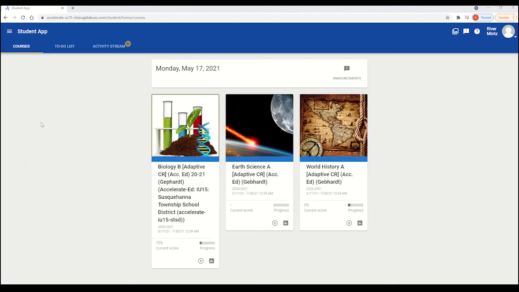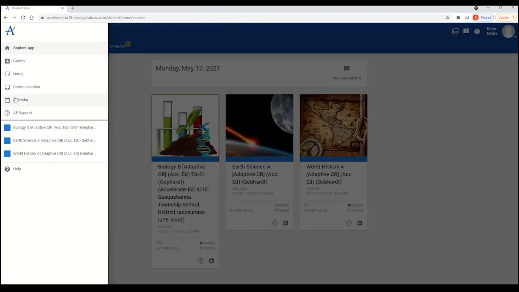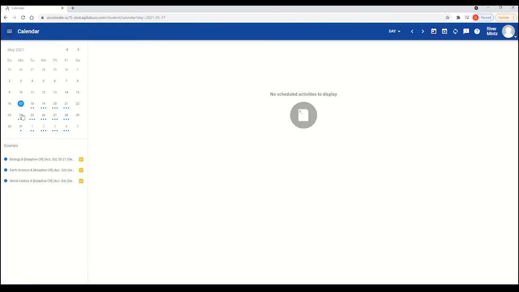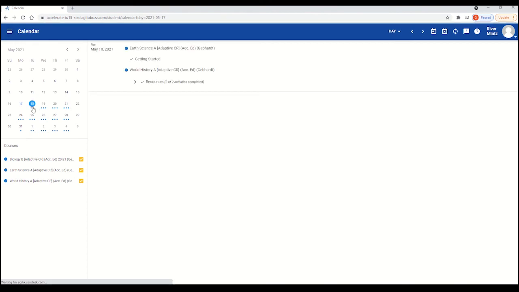One really useful tool here in Accelerate Education is the calendar. We find that by clicking on the hamburger menu at the top left corner and going down to calendar and clicking. In this view, you can see all of the assignments or activities that you need to do each day in order to stay on pace and finish in time by the course's end date. So if I click on tomorrow, it'll show me the things that I needed to have finished for tomorrow. And I've already actually finished those, so I'm a little bit ahead.